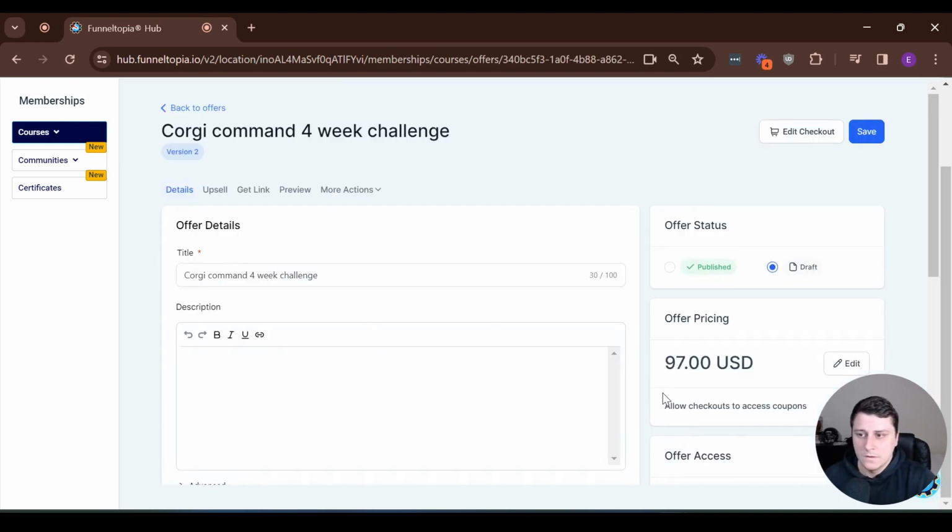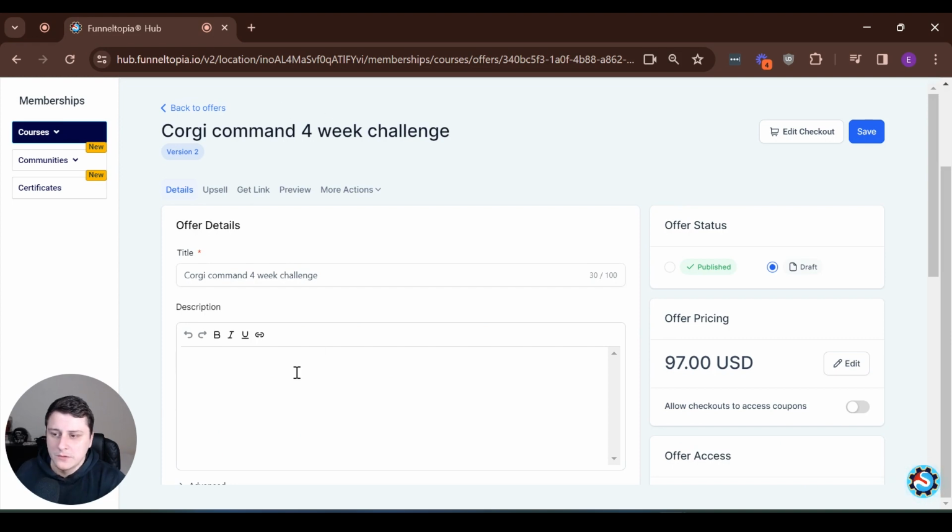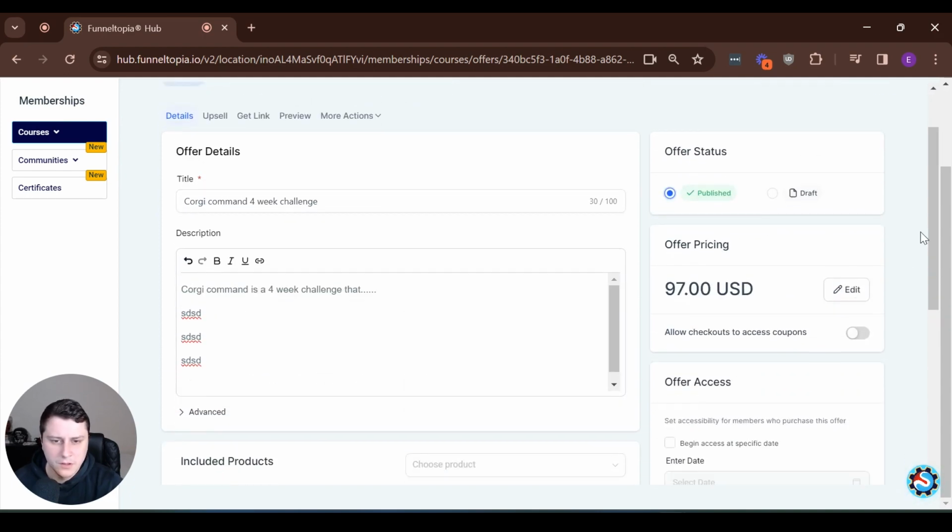Let's create. And here you can see there's a couple things we are able to do. Obviously the description: Corgi command is a 4-week challenge that, and then you list out the things that are in there. Right, so that's the description. You'll be able to see in a second where it shows up. I'm going to publish it right away. It's secret. Nobody's going to find it half finished. So I'm just immediately publishing it so I don't forget it.